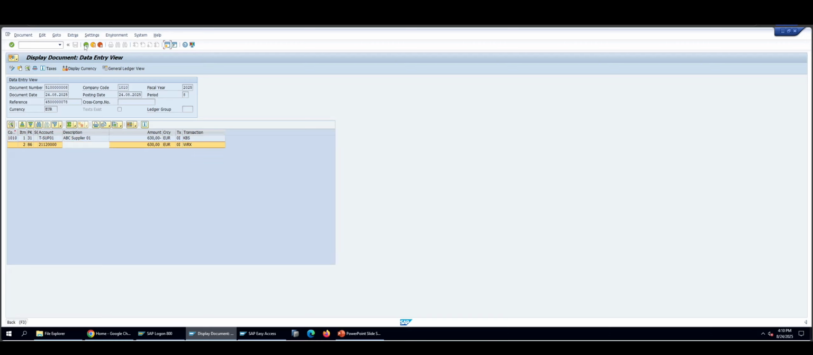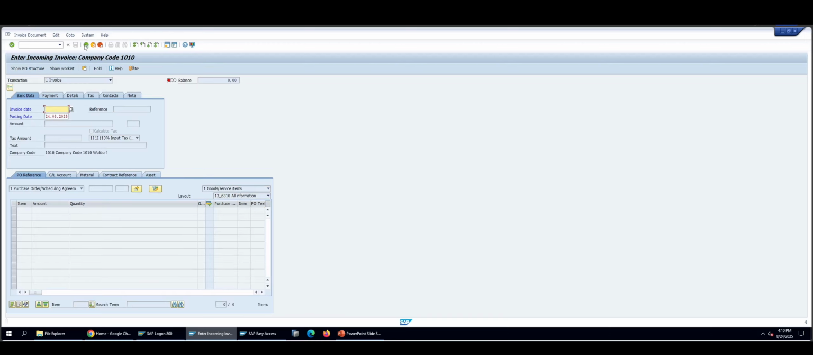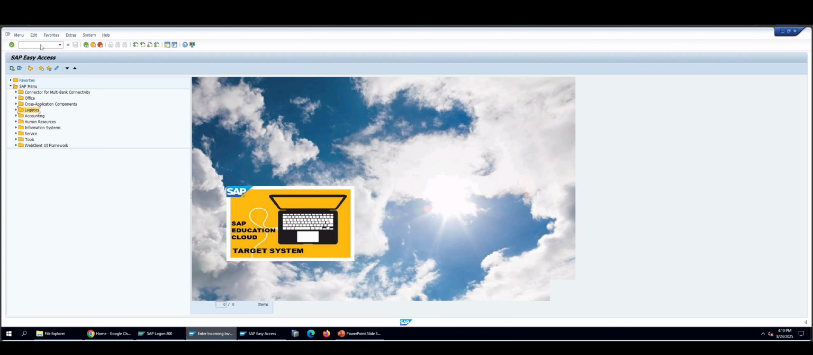Let us go back to the purchase order and see how it looks after completing this process flow. ME23N for displaying the purchase order. Go to the purchase order history and you can see here I have this goods receipt and I have this invoice receipt.